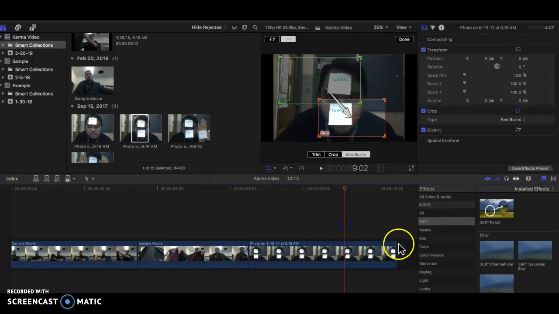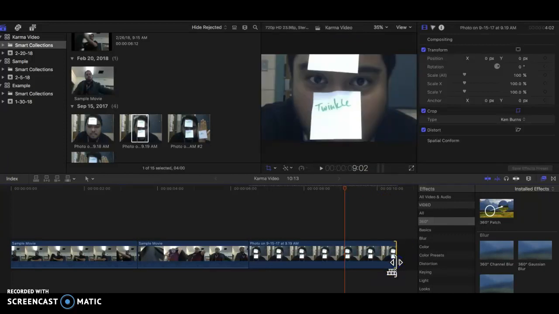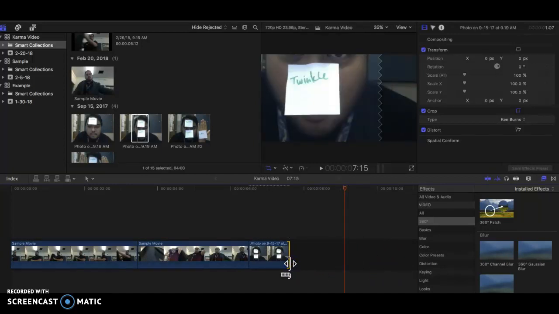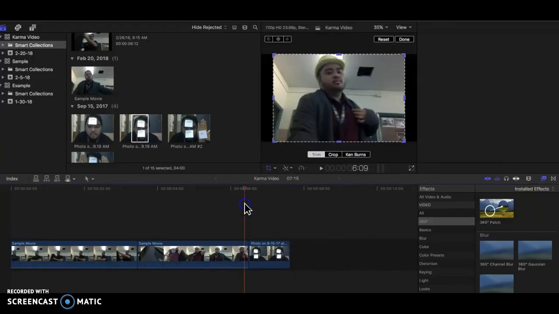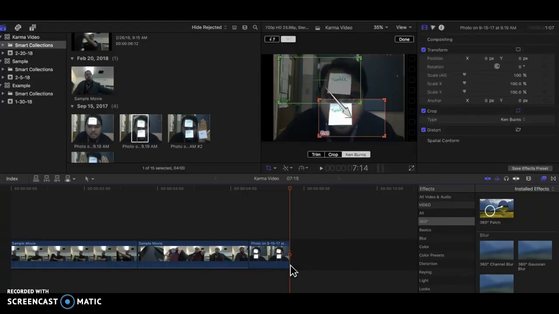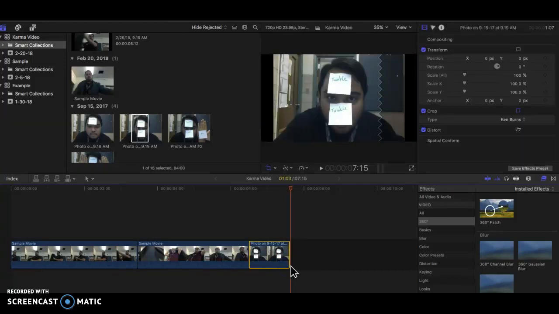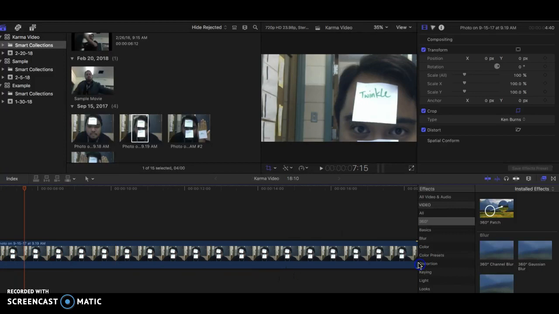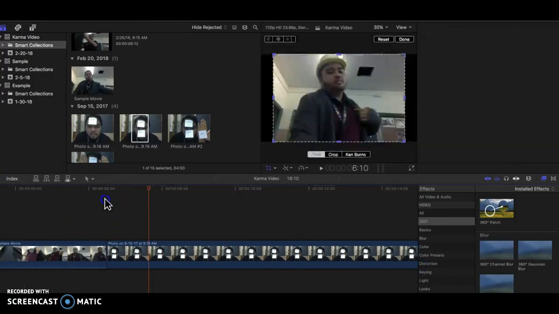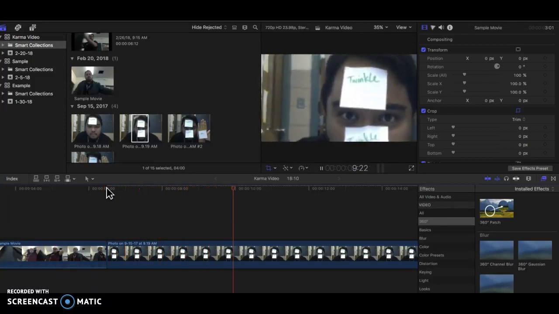The speed of that Ken Burns effect is determined by the length of your photo. So if I want to speed that up, I would make that photo shorter. And you'll notice it's now much faster. And to slow it down, I would just extend it. So your speed is determined by the length of your photo. If you want it longer and slower, make sure you stretch it out. And notice how slow that is now.